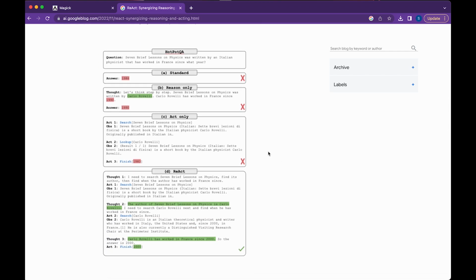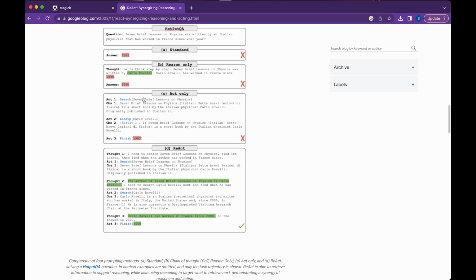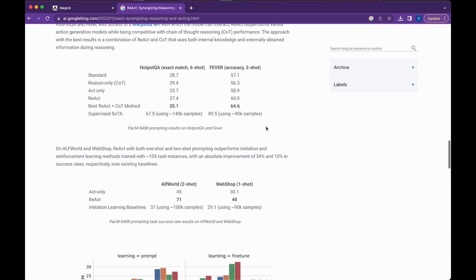This is a really good paper. It shows a lot conceptually of how the tasks are laid out. And this is pretty similar to a lot of what we're doing.